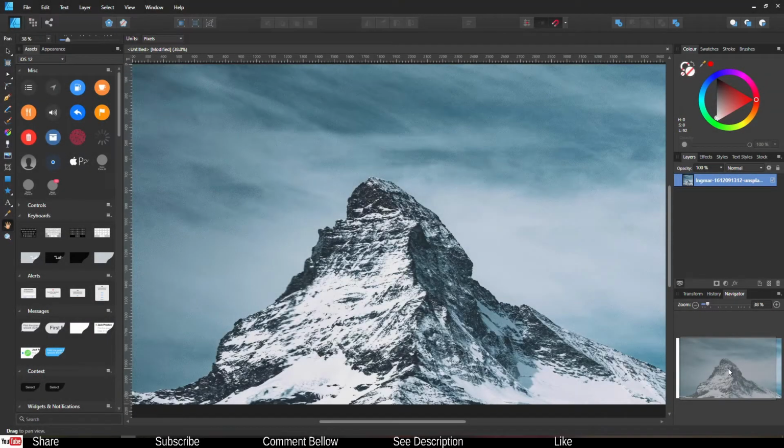Today in this video, I'm going to show you how to add amazing text inside Affinity Designer and Affinity Photo in less than 2 minutes. So let's jump into it right now.